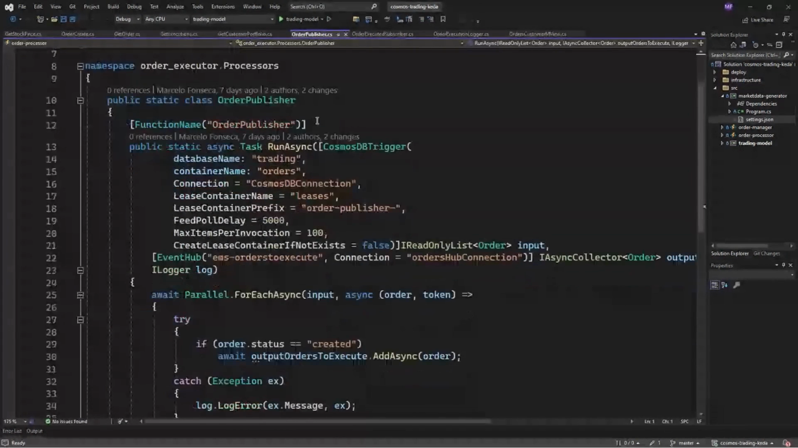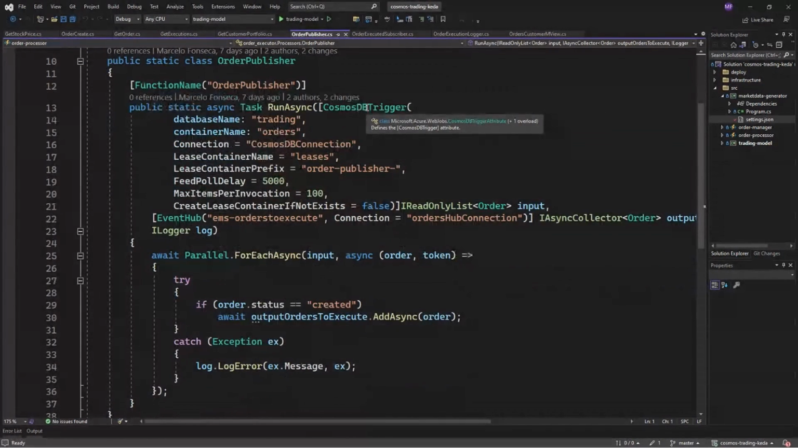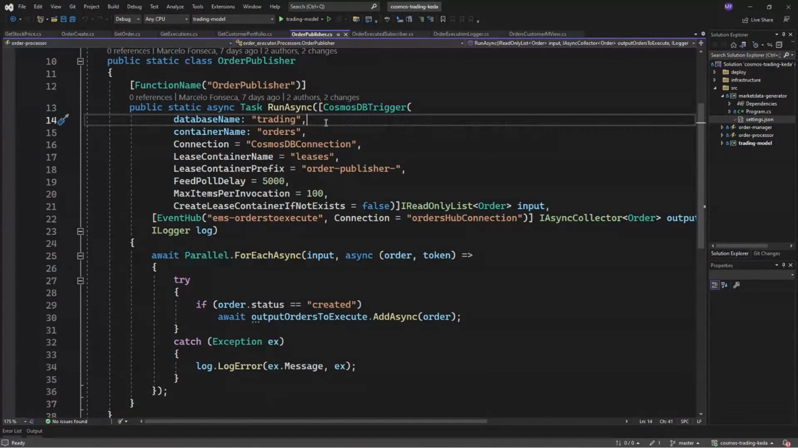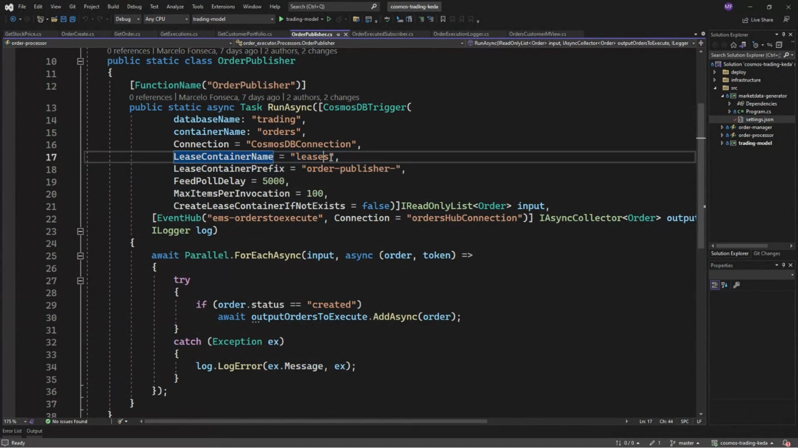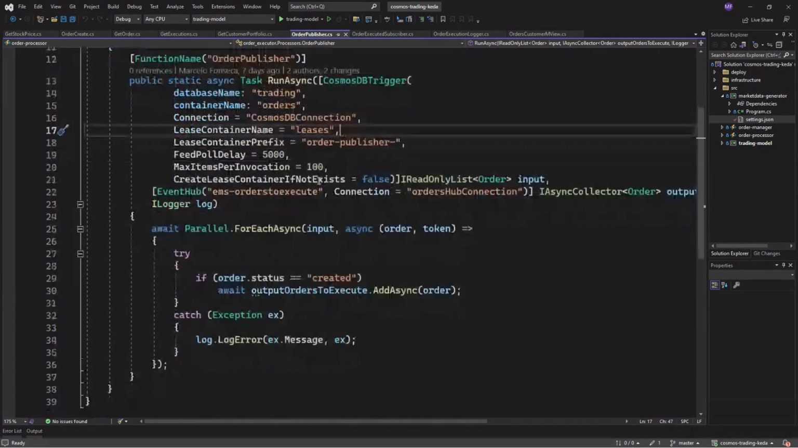So here we have a different binding. Here we are using Cosmos DB trigger, which means that once data has been created or updated in Cosmos DB, this function will be triggered. We have a couple of configurations here, such as database, container, connection. One important thing to mention is the lease container, which will be the container responsible for storing the checkpoint for this processor, and some configuration here.